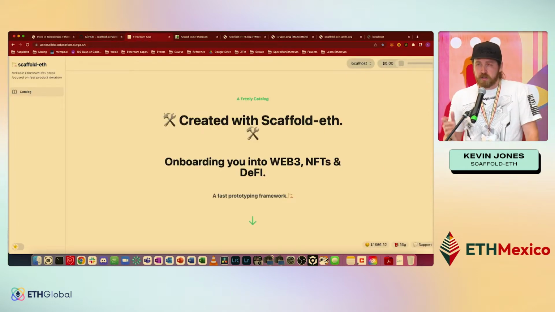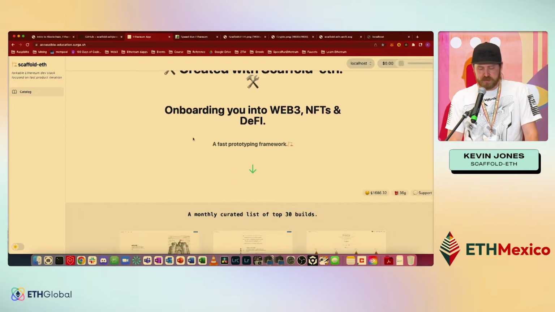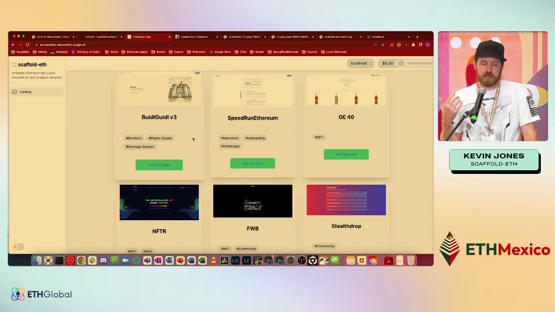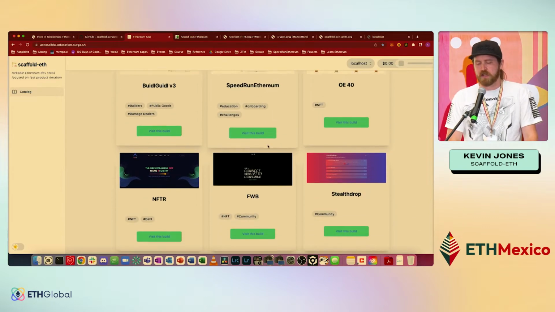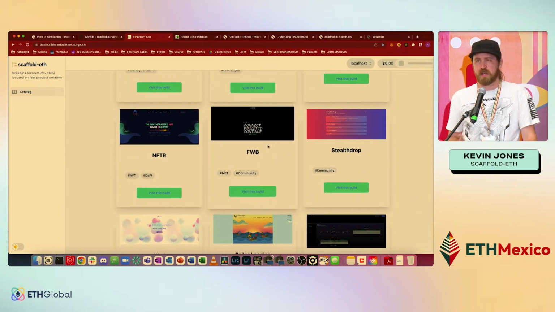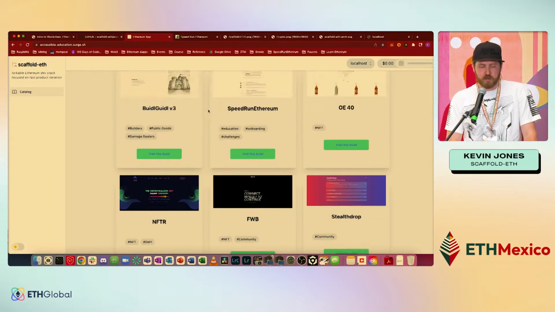There's been tons of other projects that have actually utilized Scaffold ETH. Even the actual Build Guild, which is what I'm a member of, is using Scaffold ETH as well. There's also what's called Speedrun Ethereum, which is a way to do challenges and go through and learn how to program, how to build smart contracts and how to build dApps. But there's been lots of other successful applications that are built on Scaffold ETH. So it's definitely worth checking out.